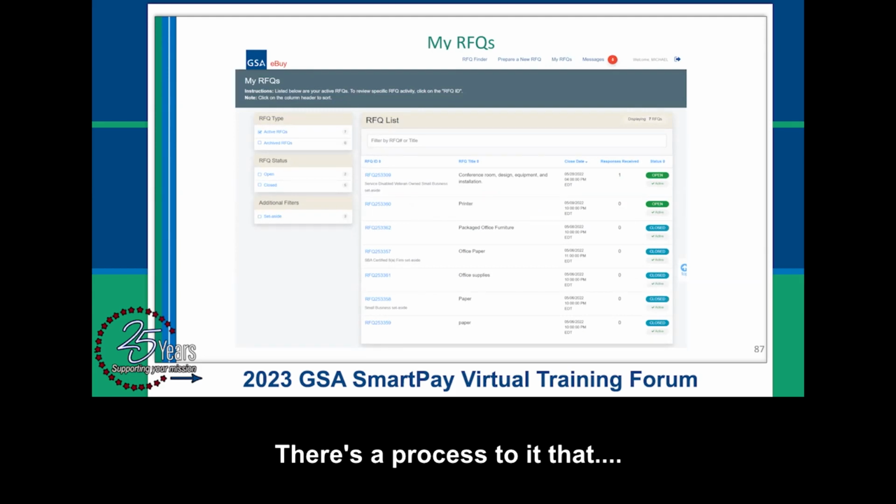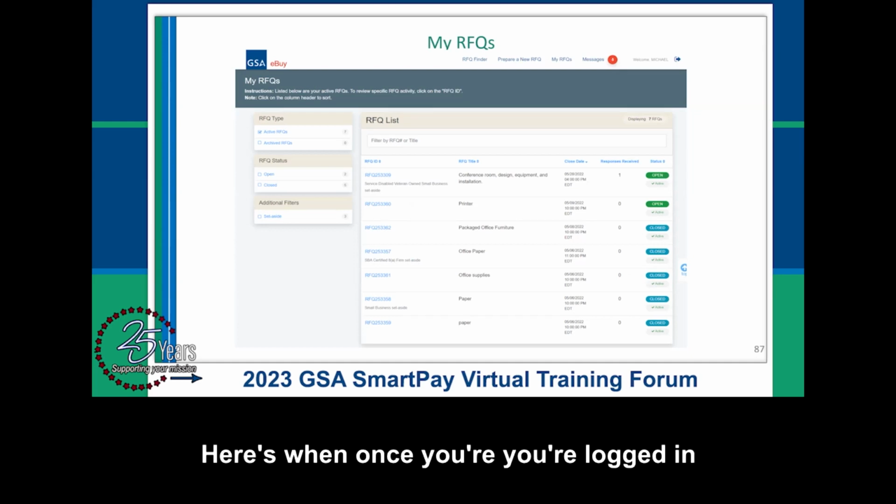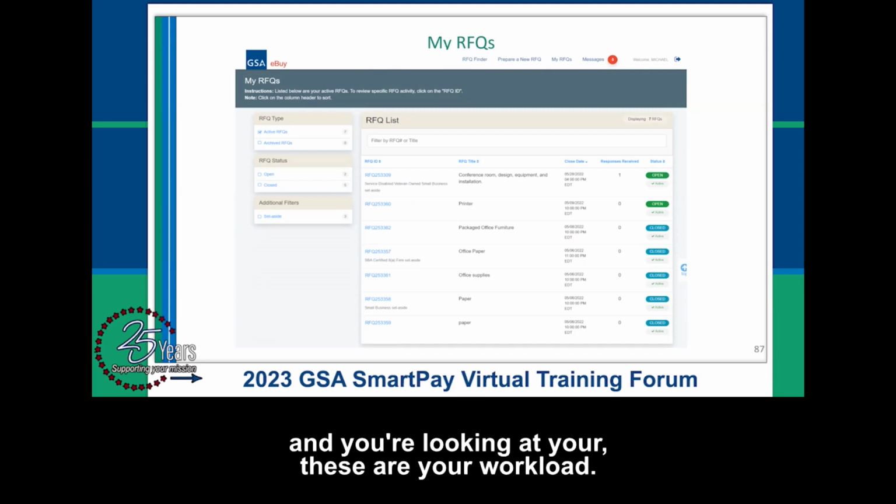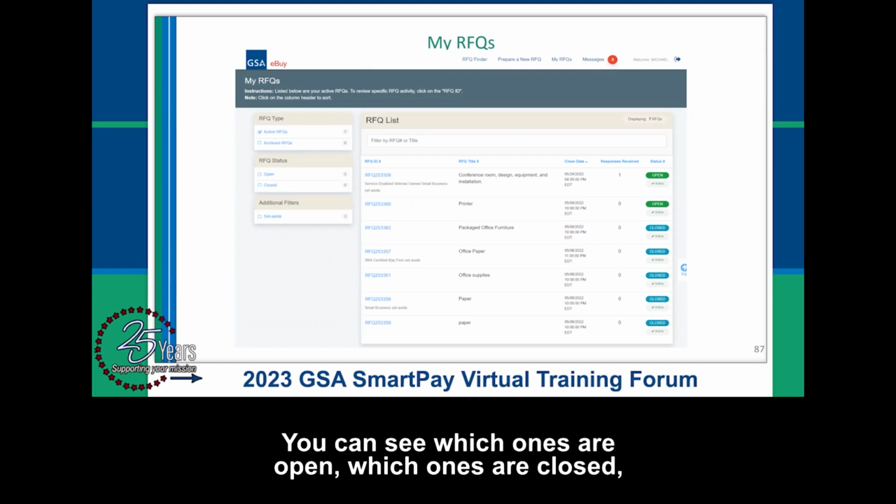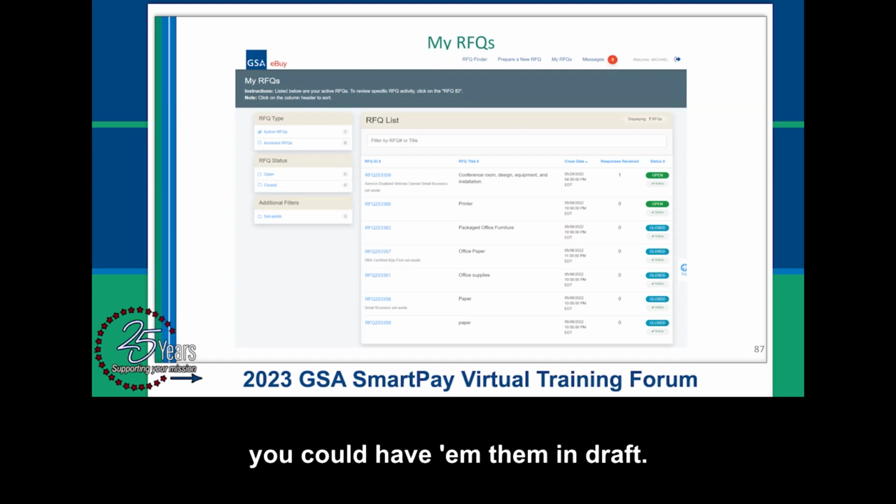Here's where there is a process to it, but here we go. Once you're logged in and you're looking at these, these are your workload. You can see which ones are open, which ones are closed. You could have them in draft.